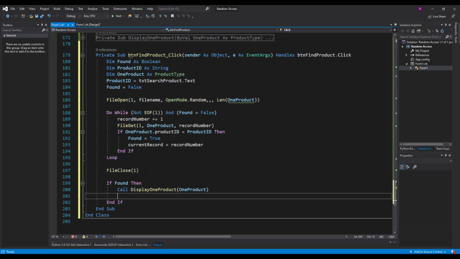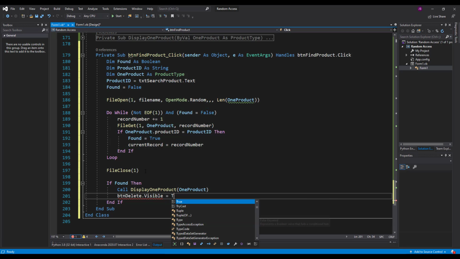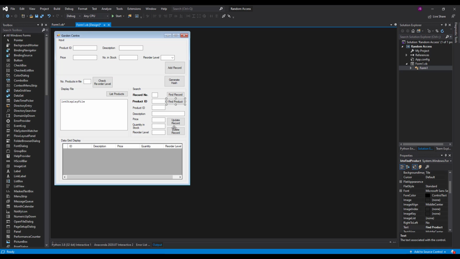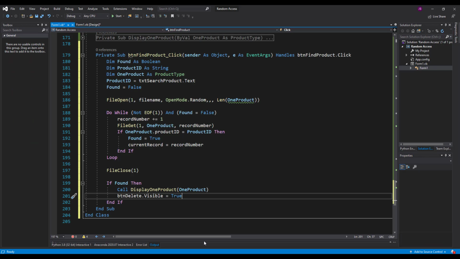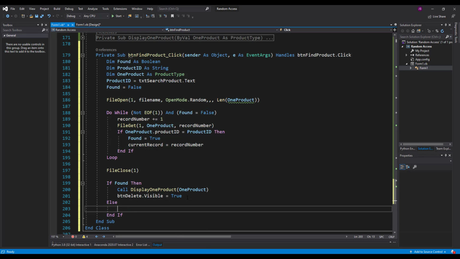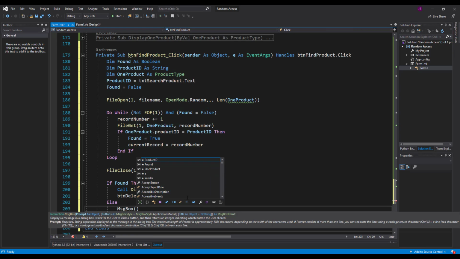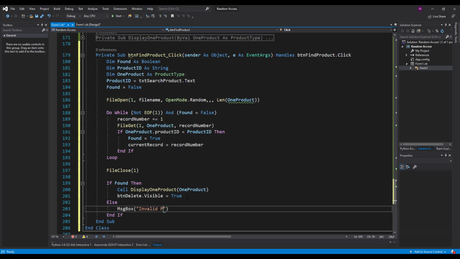What we'll do as well is I might make this delete button visible. So if I go there, this one, check its visible property out. It's false. Good. So it'll only be true if I actually find it. And then what happens if we don't find it? I'm just going to say message box, invalid product ID or something like that. Okay? So it's not allowed.